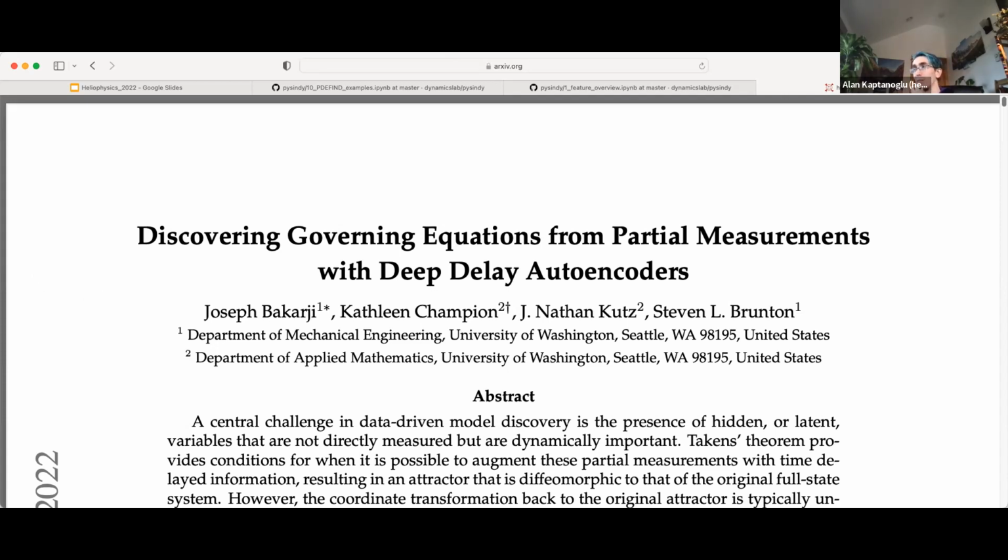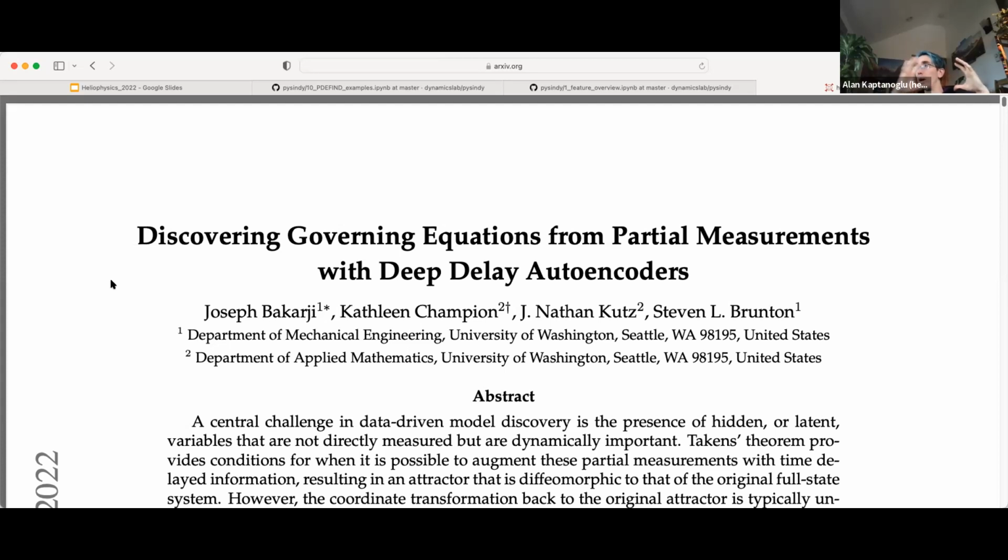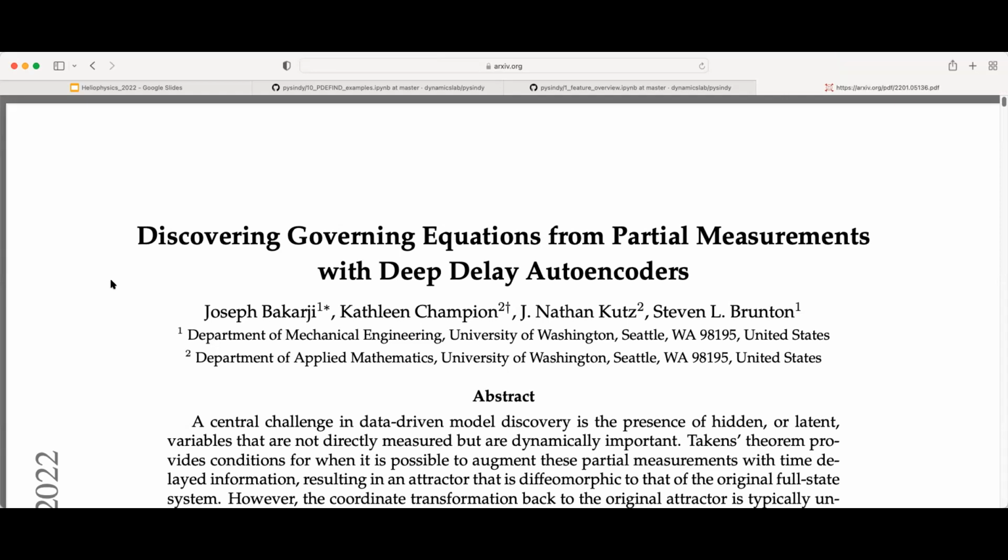There's also Kathleen Champion's paper from a couple years ago where they do something similar. It's not that they assume they only have access to some state variables. They have the state variables, but they assume that there's some better latent space where they can either reduce the dimension or have simpler models. And then again, they fit SINDy in that latent space of the autoencoder. So this is definitely an interesting place to go, and we're considering adding some of that to the code.